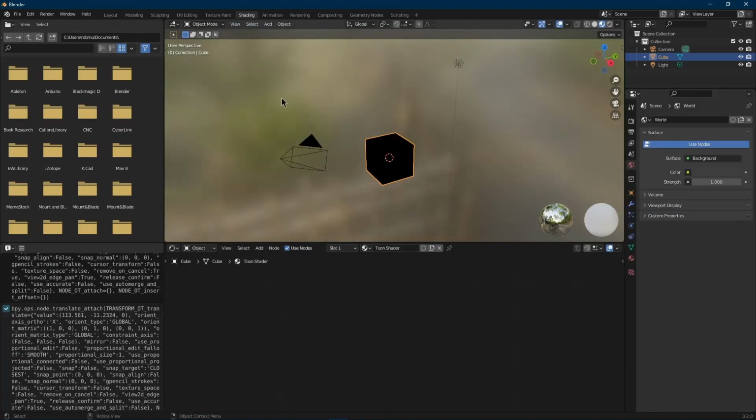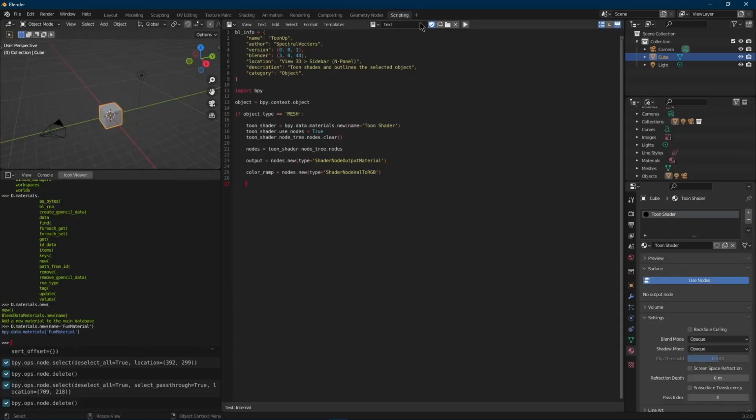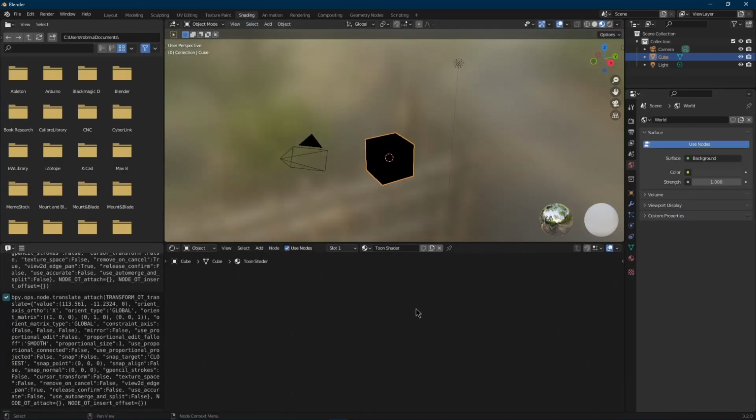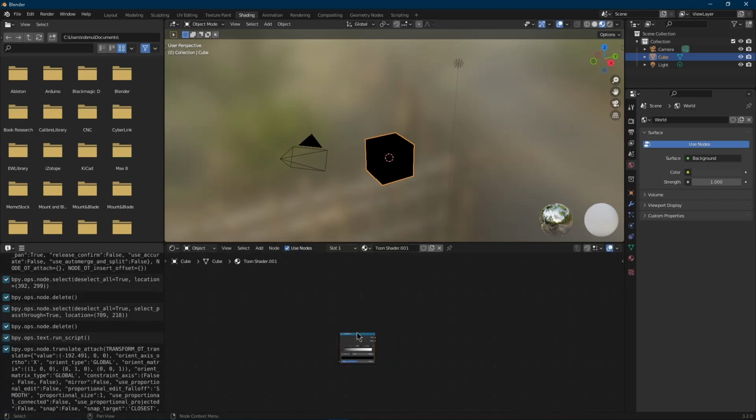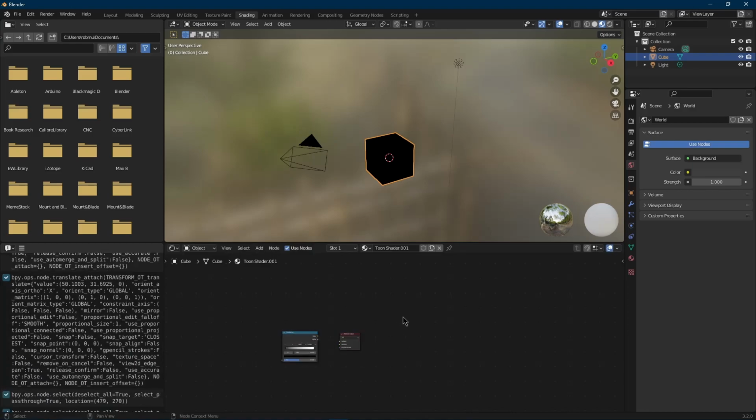But again, let's pop into this material. Here, let's run. Let's see what happens. So we run it, pop back in. Do we have anything? I don't see anything here. But do we have another one called Toon Shader? Yeah, we do. And does it have the right nodes? And it does. Looking great.